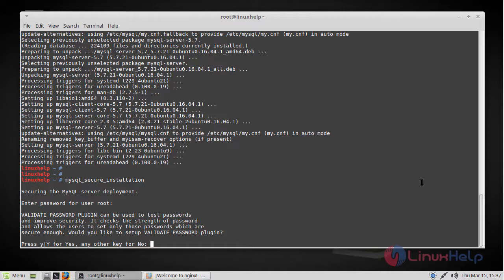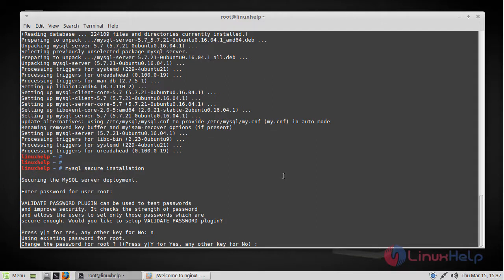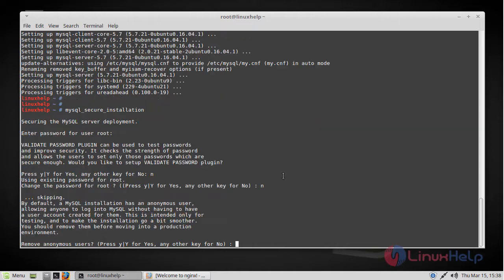And then there is a password validation method. If you enable the password validation, you will be shown a password strength for the existing root password and asked if you want to change that password. If you are happy with the current password, enter no. If you want to change the root password, you can change it here. No, I don't want to change it, so I am pressing N.